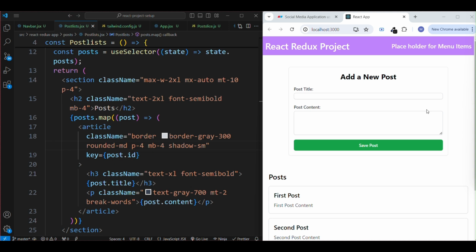In the part 1 video, we added some fake data to the Redux store and then displayed them on the main page, that is the home page under the post section. In the part 2 video, we added a feature to add new posts to the Redux store and display them on the main posts feed page.